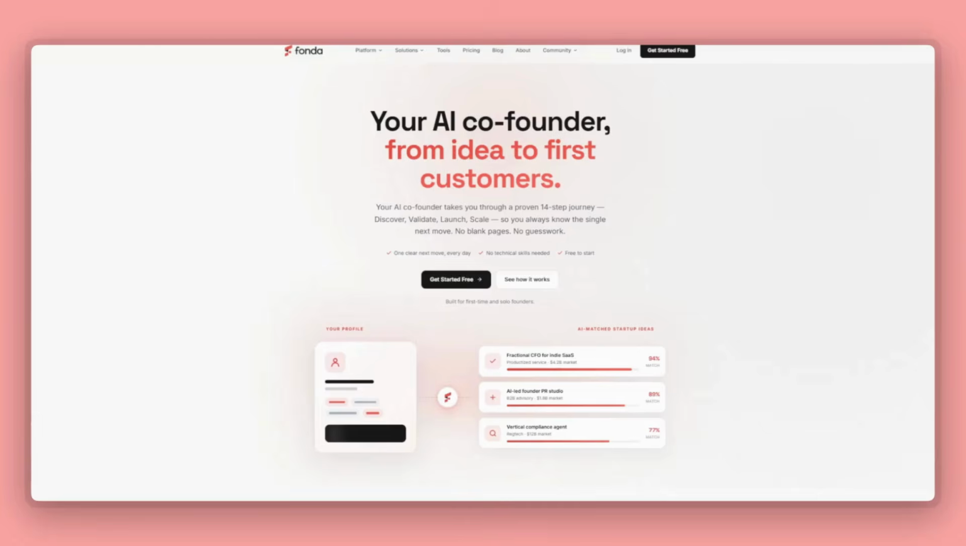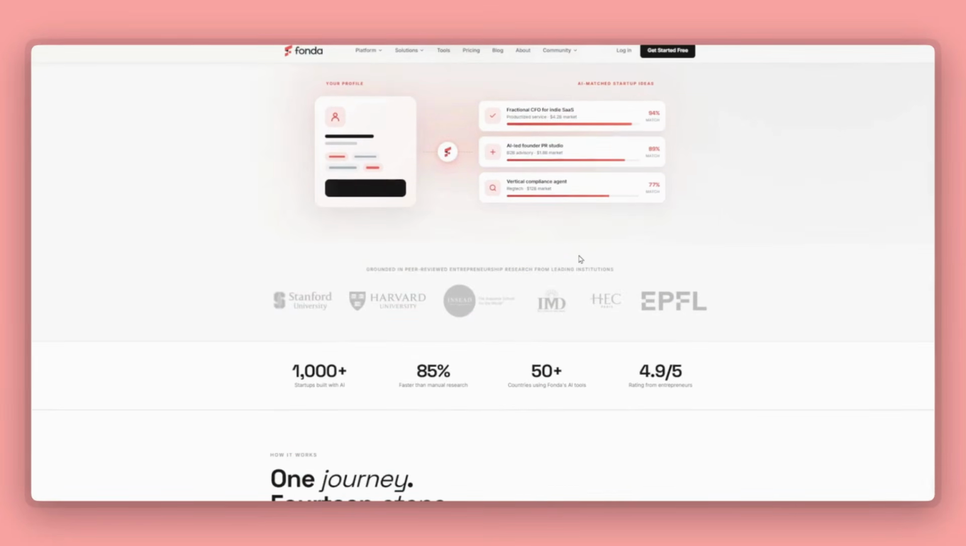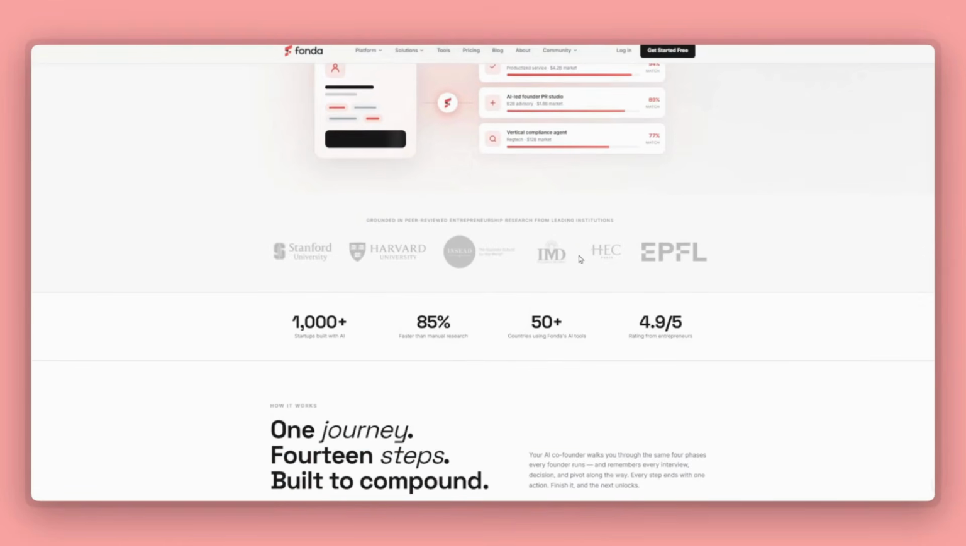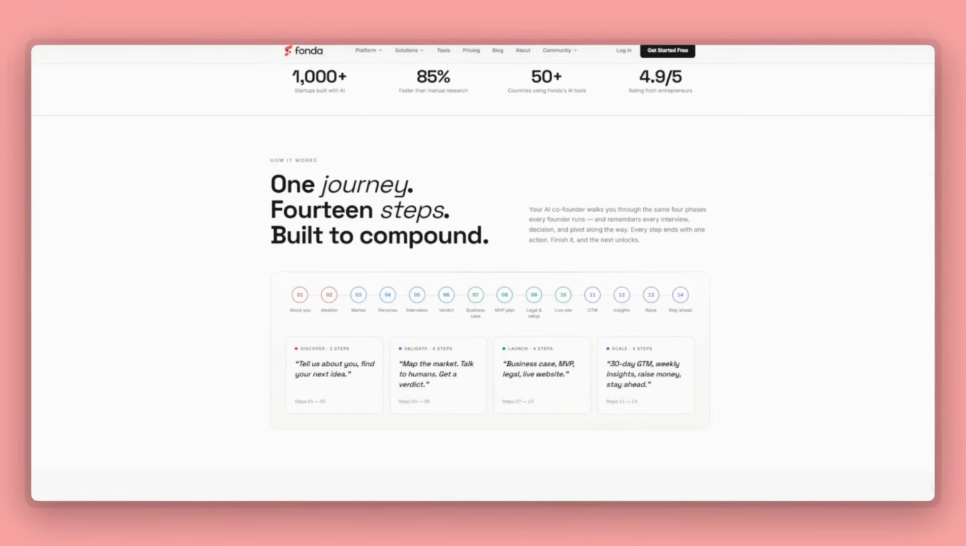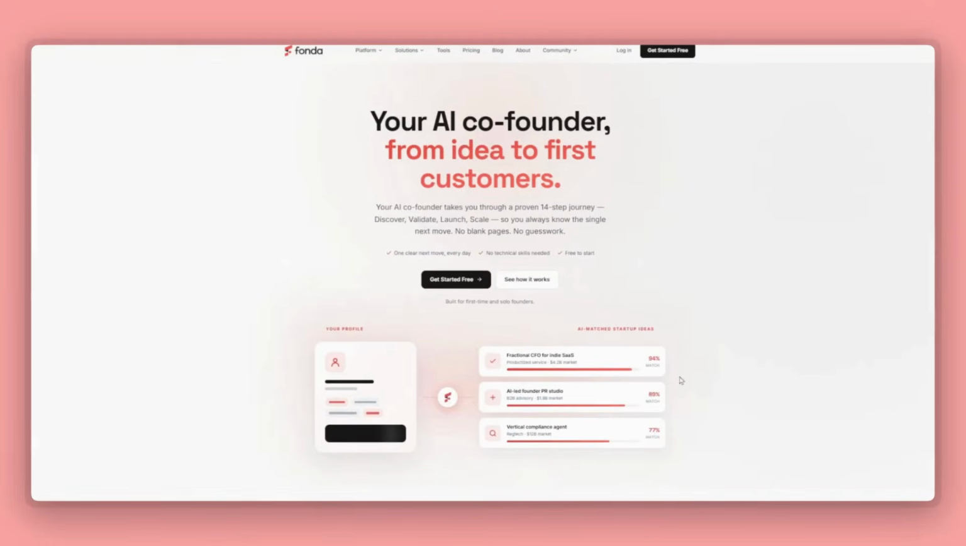Then I found this tool. Unlike other AI chatbots that give you a blank conversation, it allows you to follow a structured startup building framework. It helps you discover ideas, validate them, build your business and eventually launch, all in one place. So let's jump in. Getting started is pretty straightforward.